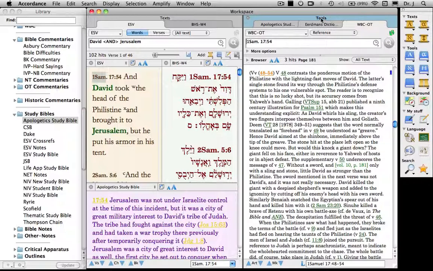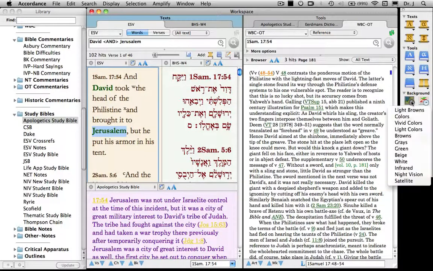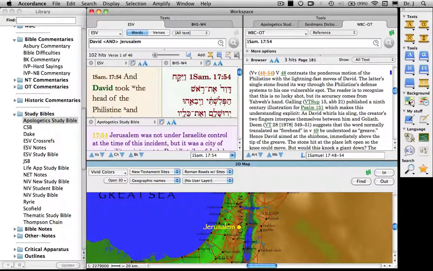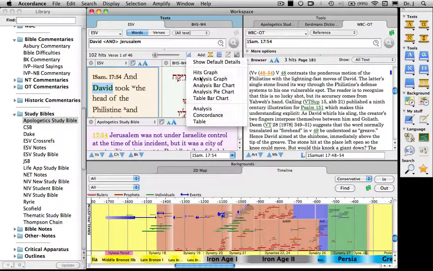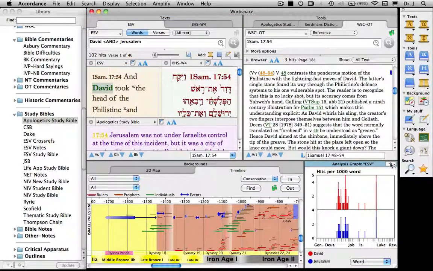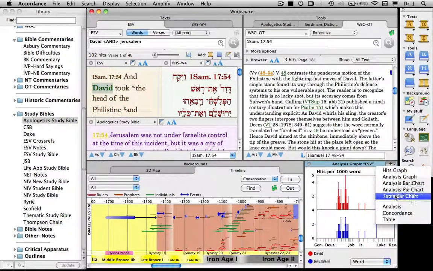Now let's make this workspace a bit more complex. I'm going to open the Atlas by amplifying Jerusalem to the Atlas, and I think I'll use vivid colors here. Then I'm going to go ahead and open the timeline directly to David. Finally, let's go ahead and take a look at a details window for the results of our search, which I can get by clicking on this icon, and we'll go to an analysis graph, and add also a table bar chart to that.